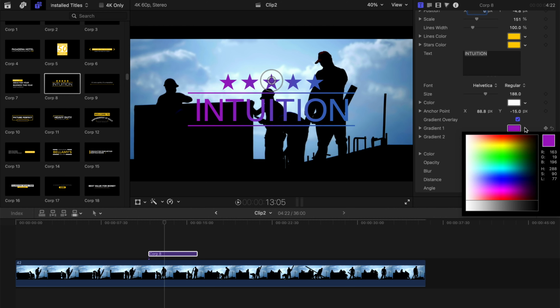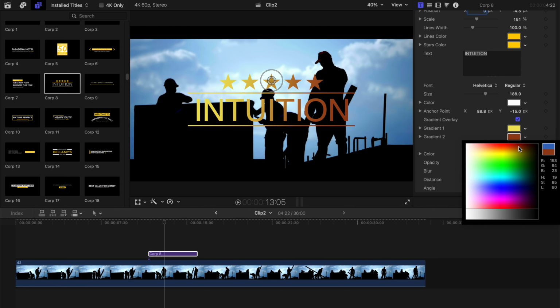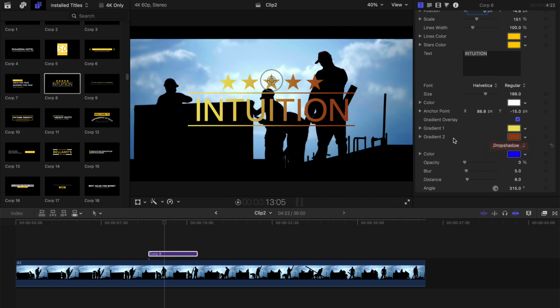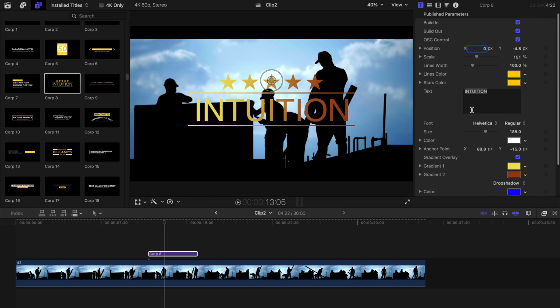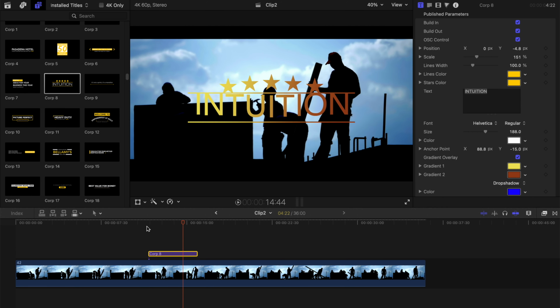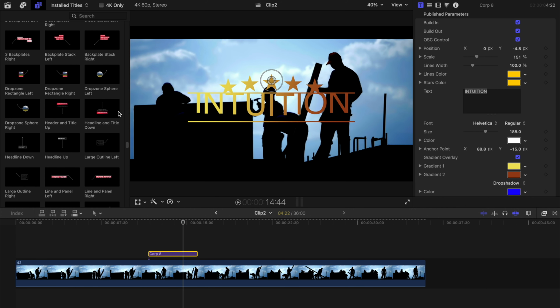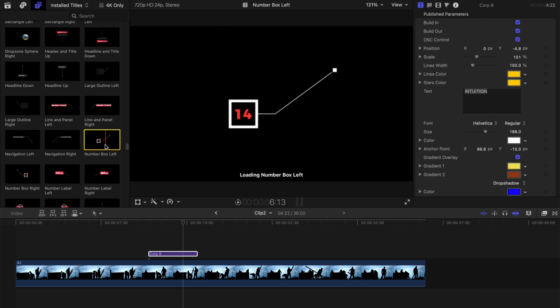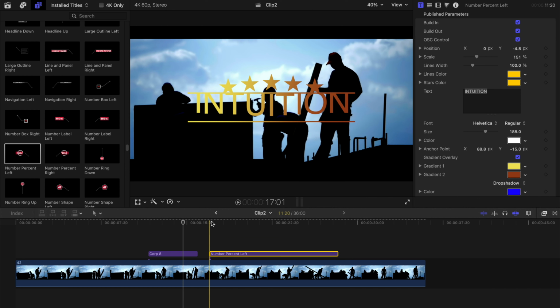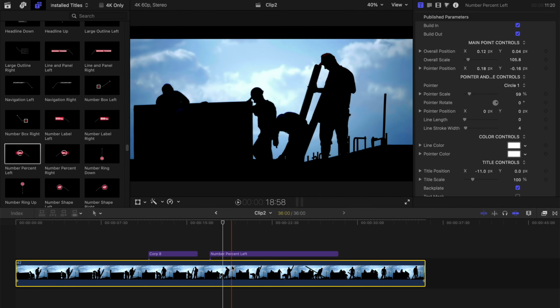You can even change this to a gradient to make it a little bit fancier. And yeah, you can actually change the drop shadow as well. It's kind of fun to actually adjust and play with the titles. And let's see the result. Yep, intuition. And then maybe you want to add some callouts, like how many percent is done, to really bring out the essence of the video.